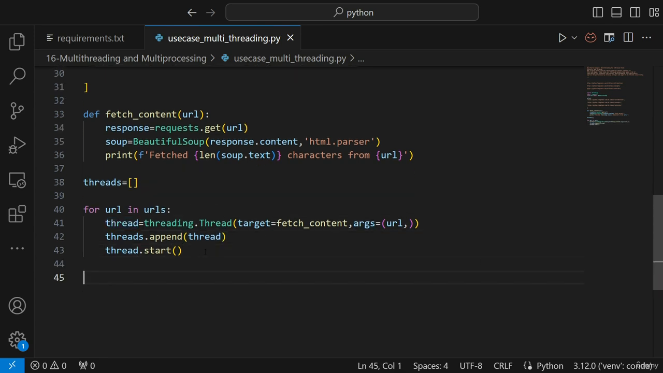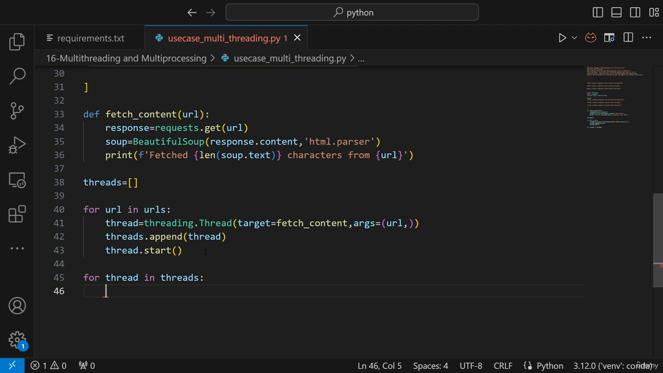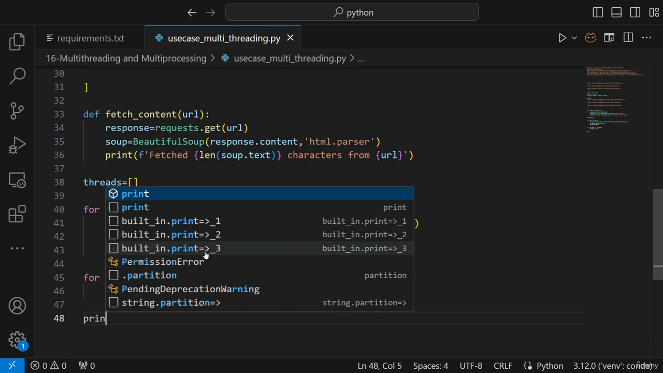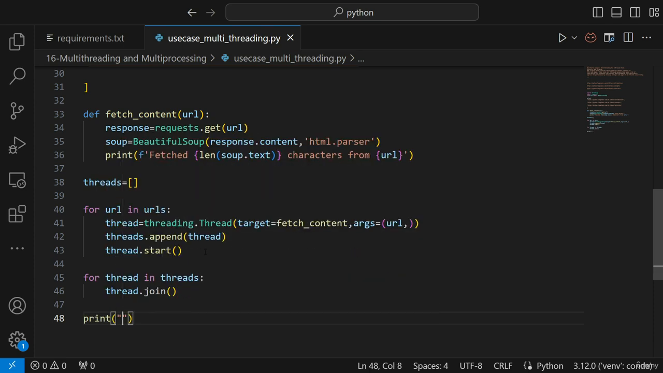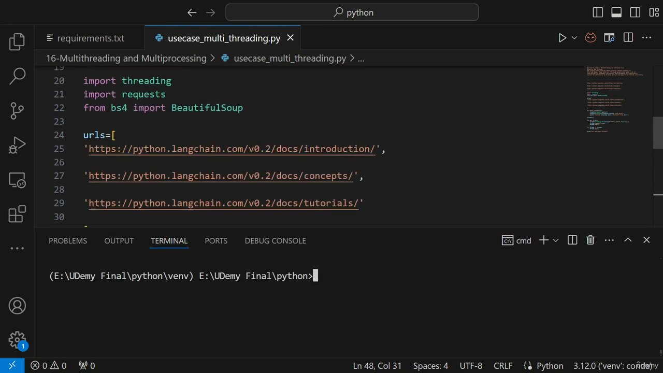Now I will wait for all the thread executions to get completed. So here I will say for thread in threads, and I will just write thread.join. That's it. And finally, I will just print all web pages fetched. So yes, this is it. I will go ahead and open my terminal. I think now it should work.